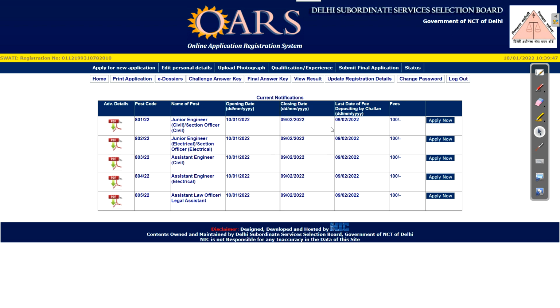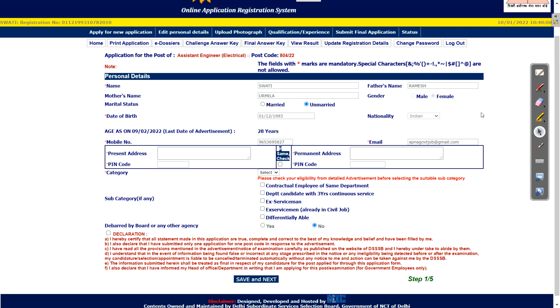Okay, fees and all the details are already given. The 9th of February is your last date of registration and fees also. So whatever post you want to apply for, just apply. I am clicking on assistant engineer electrical and clicking on apply now. So this field will open. Now all the things we already selected are here only.